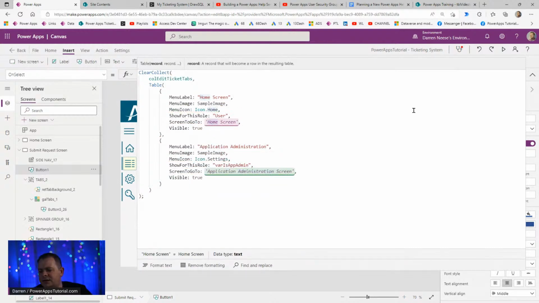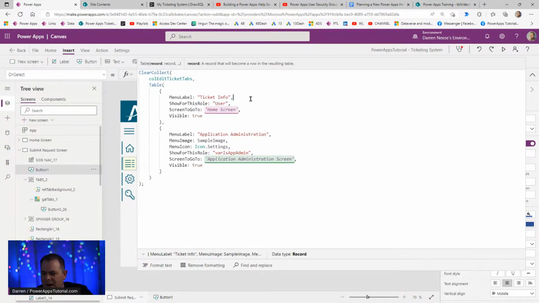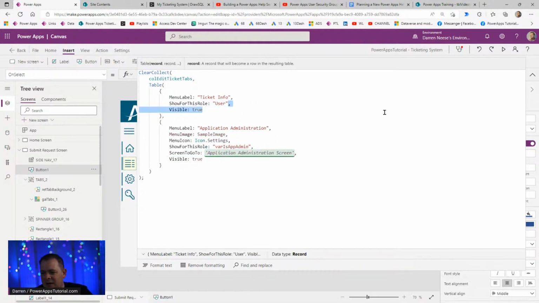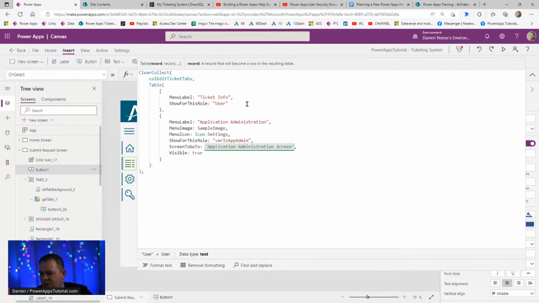Okay, so the very first item, the very first tab should be ticket info. As long as they're just a regular user, they're going to be able to see this tab. And I don't need menu item, I don't need menu icon, and I don't even need a screen to go to like a menu would need. And I don't think I need visible. So we're just looking for those 2 types of things there. So I'm going to take this out.